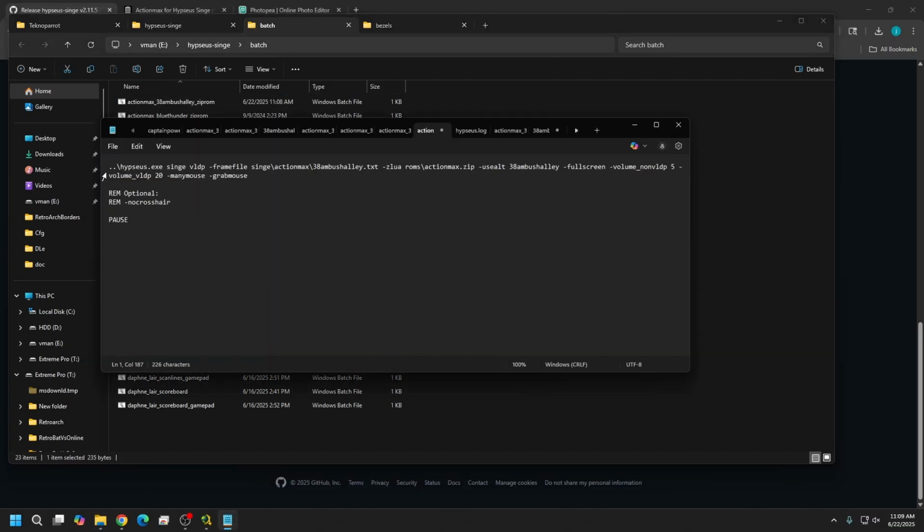All right, so quickly going over this, we have the Hypseus Singe, which is what starts off our program. These are our files. The frame file it looks for is the Actionmax 38 Ambush Alley text. The Lua, which is the ROMs, it looks for is the Actionmax right here. Now the use alts is a new one, and what this does is tell Singe which game it wants to run. Since we're only on Actionmax, we have 5 different games, and this points out the one we want to run. It does that by pointing it to the 38 Ambush Alley text. So think of that as the internal game executable. And this just tells Singe it wants to start that way.